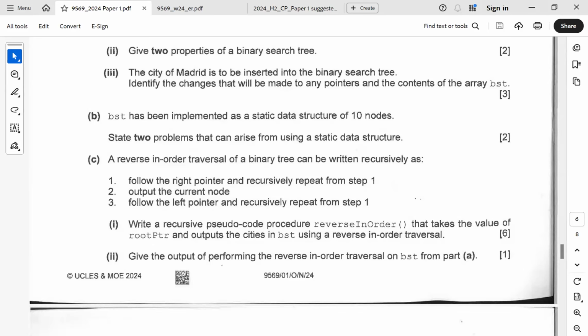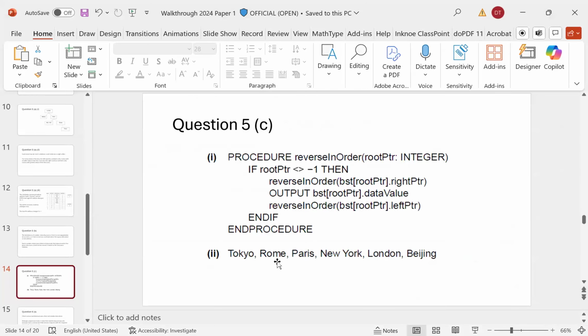Because the fact that you understand that it's a reverse in order traversal already gives you that 1 mark. So here you have Tokyo, Rome, Paris, New York, London, Beijing, from T to B. Now the procedure is over here.